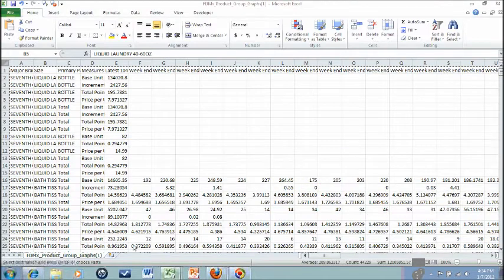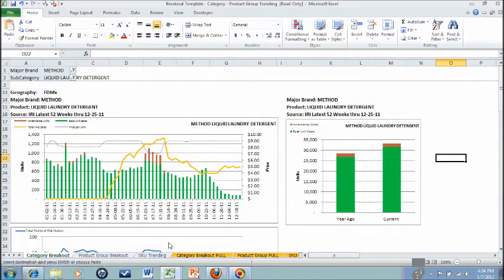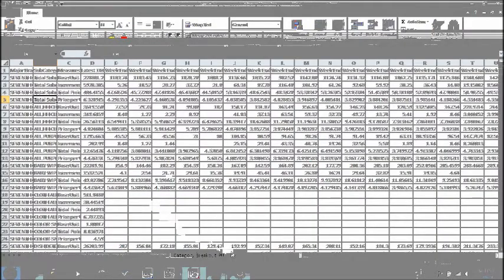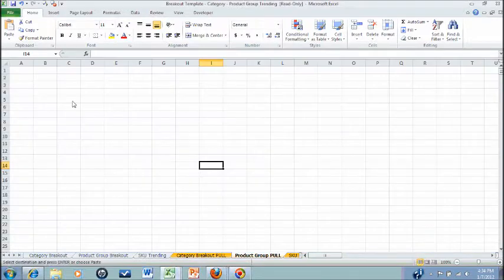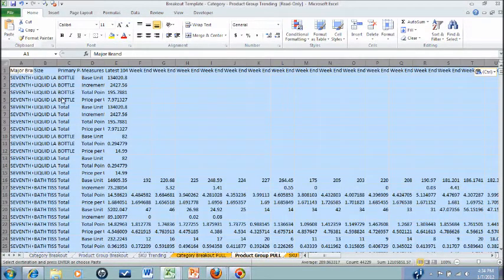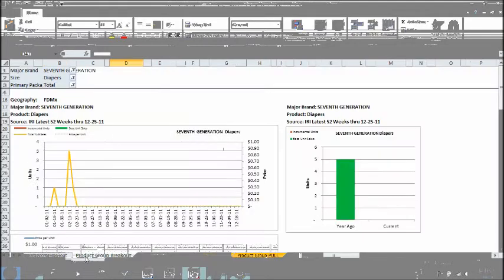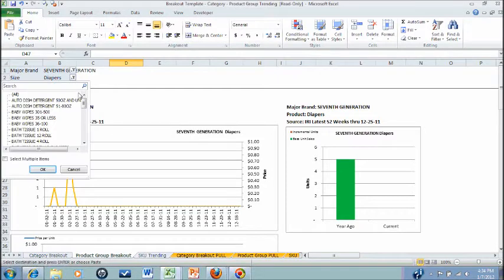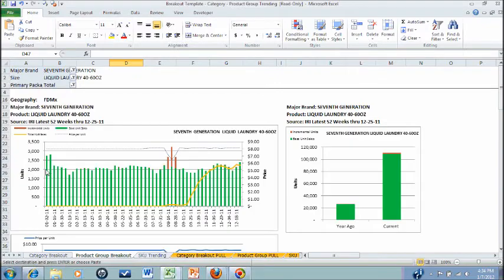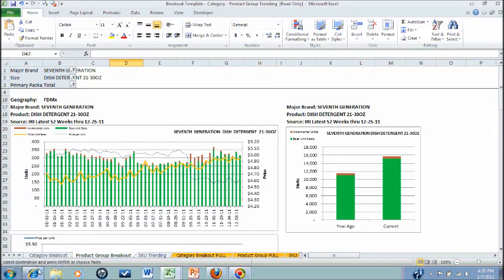Go back to the template and go to the Product Group Pull tab, the orange Product Group Pull tab. Paste this data, and back within the gray tab, where it says Product Group Breakout, your data will now be populated with Safeway data, should you choose that geography. And you can break it out to see liquid laundry, the different product groups. Here we'll choose liquid laundry 50 ounce, and you can see how our performance has trended over time.